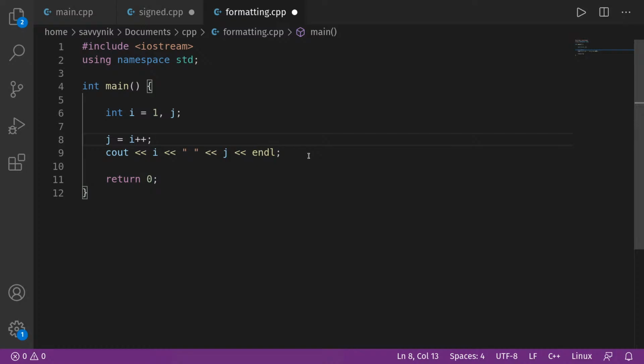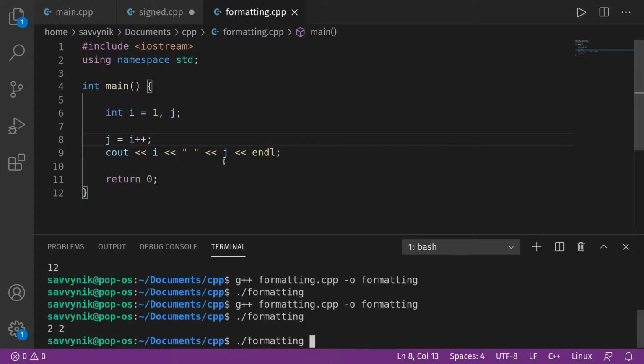All right, so let's go ahead and continue this on. All right, we have one guess here. AJ says I is going to be equal to 2 and J is going to be equal to 1. Awesome. Let's check that theory out.